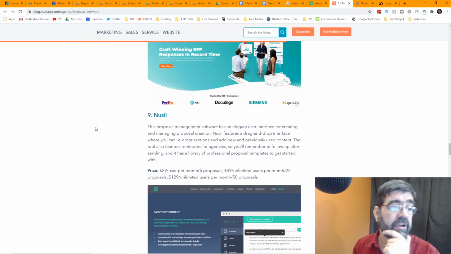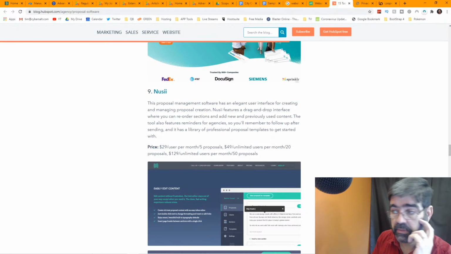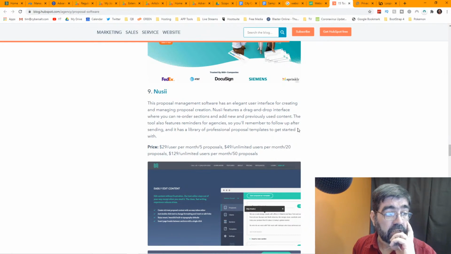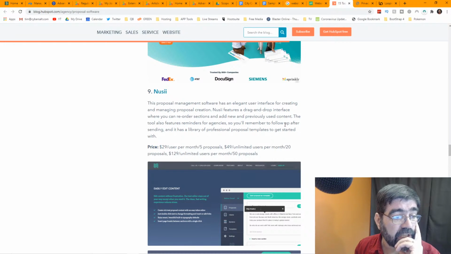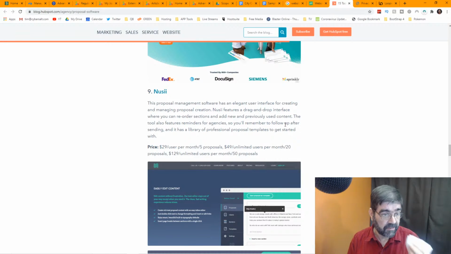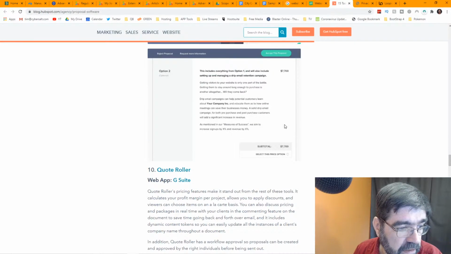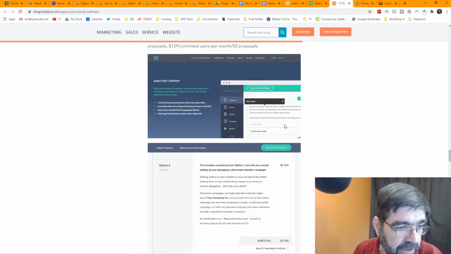Nusii. Proposal management software. Elegant user interface for creating and managing proposals. Drag and drop interface where you can reorder sections and add new or previously used content. The tool also features reminders for agencies, so you'll remember to follow up after sending, and it has a library of professional proposal templates to get started with. That's the library that I really like. I wonder if they want to do a live stream.